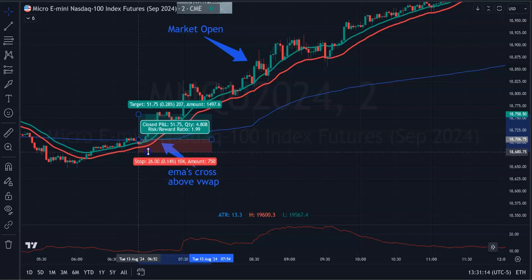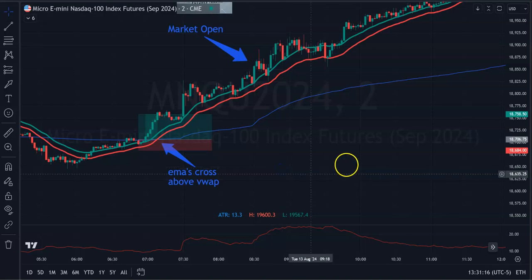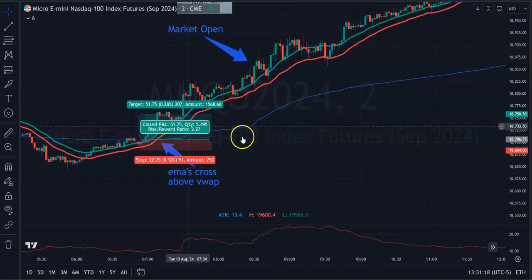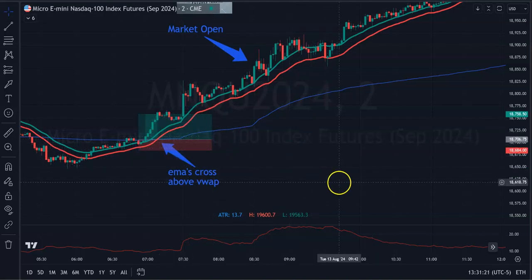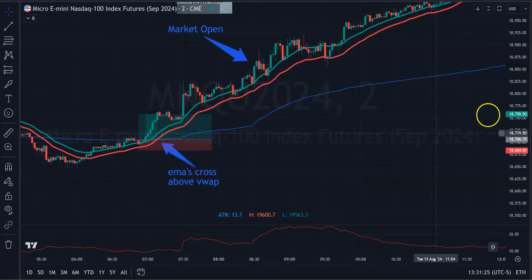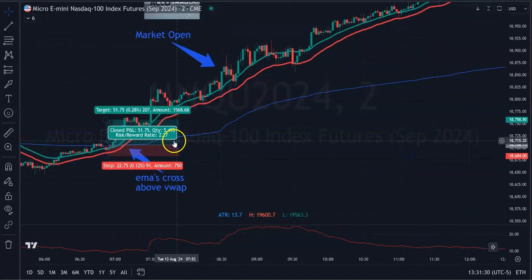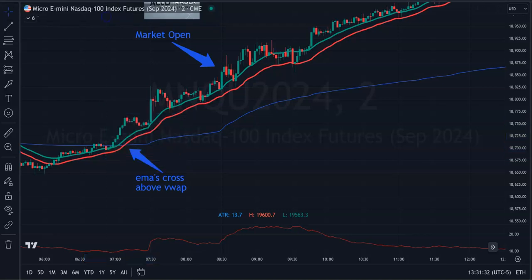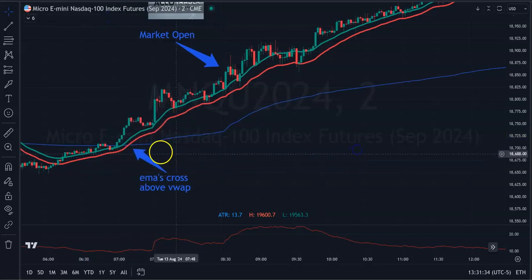A little bit more, a little bit more. Okay, well that's close enough for this illustration. So there you have it. That would be the trade. Now, you can see what happened is it hit our target. I'm going to delete that because otherwise it's going to keep flashing over like that every time I highlight it.